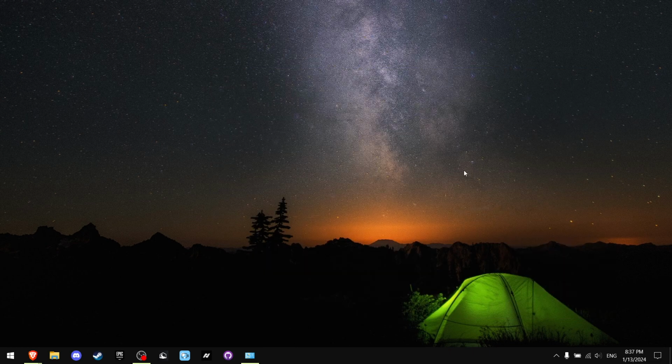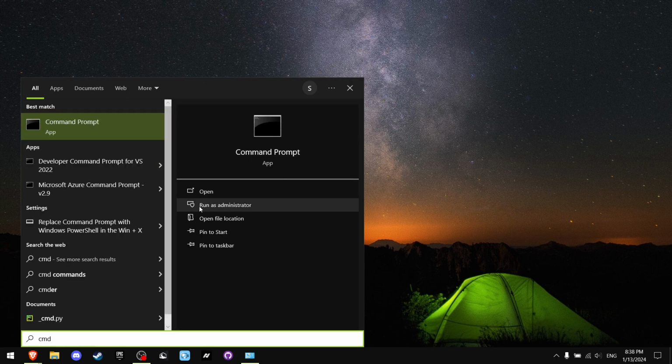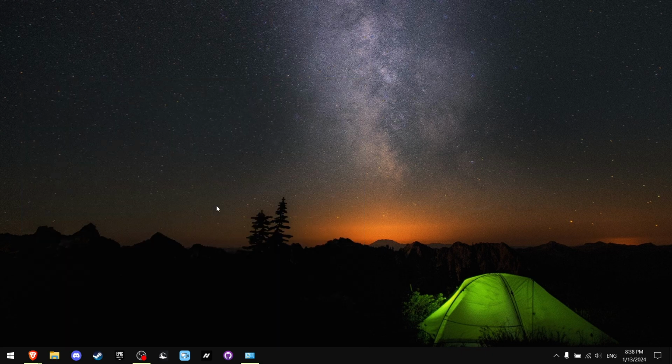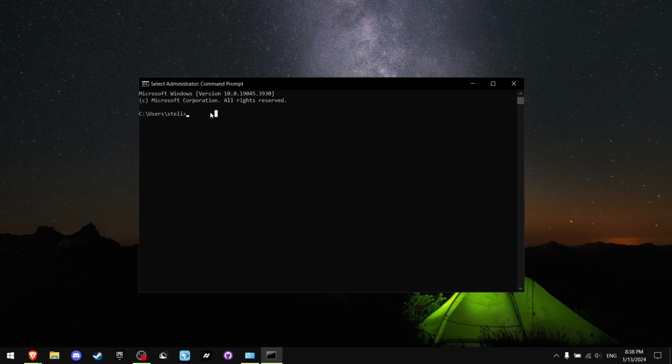If you don't know how to get it, all you gotta do again is go to Windows Search, write CMD, which means command prompt, and run it as administrator. Now I recommend that you Google ultimate performance CMD, because sometimes these settings do change. But all you want to do is just copy these settings. If you want to use the same ones that I use, I'll leave them in the description. So all you gotta do is just press Ctrl V and press Enter.